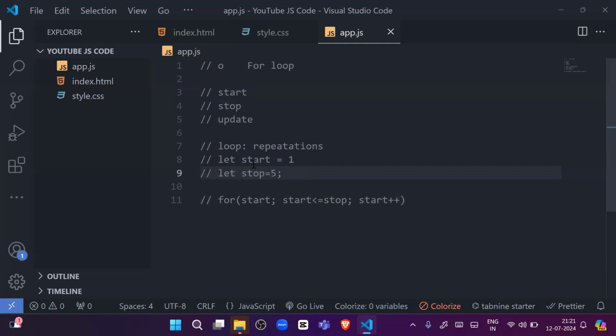Then these two variables we need to declare: one is start and the other is stop, and we will update the start value because the start value is 1. So what is the meaning of plus plus? What is the meaning of updating the start value? When start plus plus happens, it will update the start value to 2, then 3, then 4, up to 5. So it will update like this.